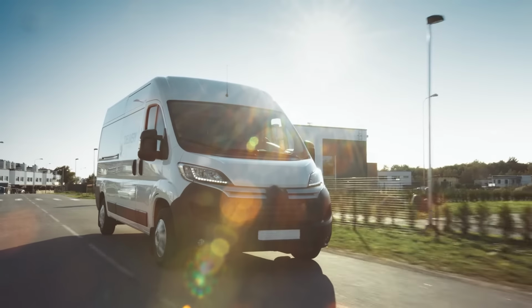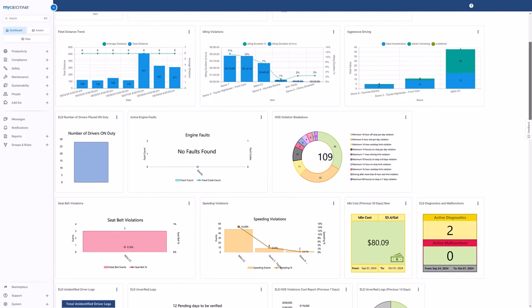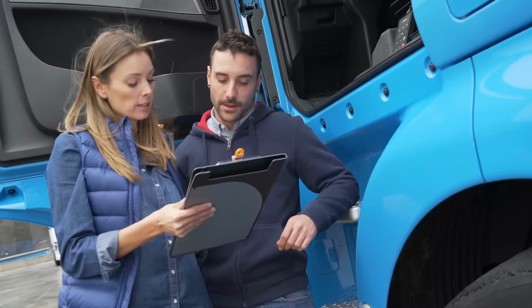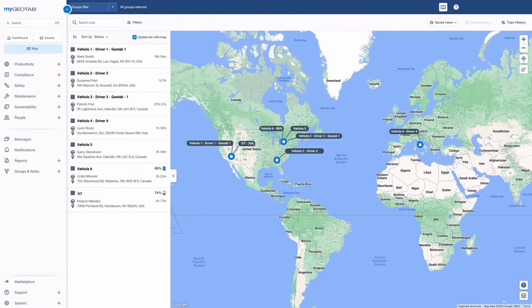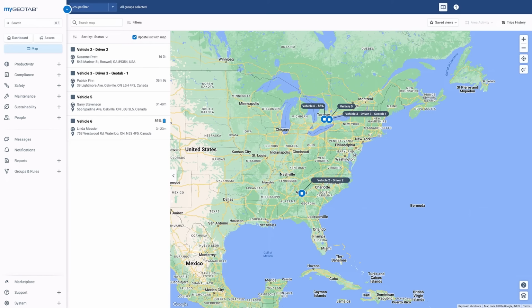Geotab turns your vehicle data into actionable insights for smarter fleet management. Track vehicles in real time, monitor driver behavior, and identify opportunities to improve efficiency and safety. Geotab's live location tracking gives you a real-time view of your entire fleet. See every vehicle's current position and movement, empowering you to make informed decisions on the fly.